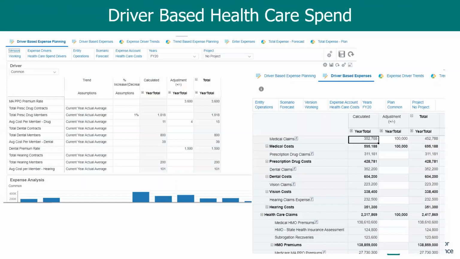The Financials Cloud and Financials module helps support a number of different ways to forecast. We can do driver-based planning, we can do trend-based planning, and we can also just capture direct inputs from our users. So here you see some screens, and this is the Financials module, and what we've done is we've built in the specific drivers that are applicable for the NRL Health payer company.